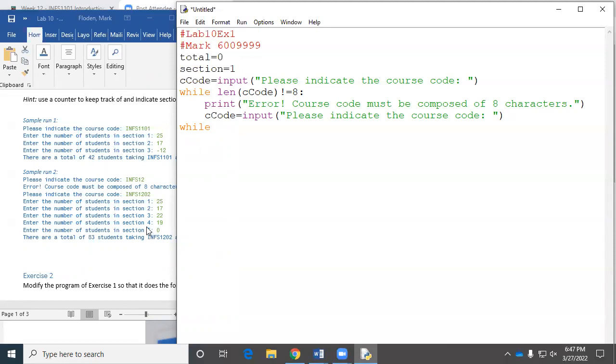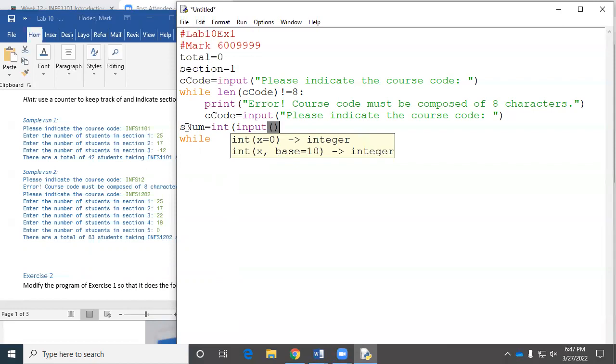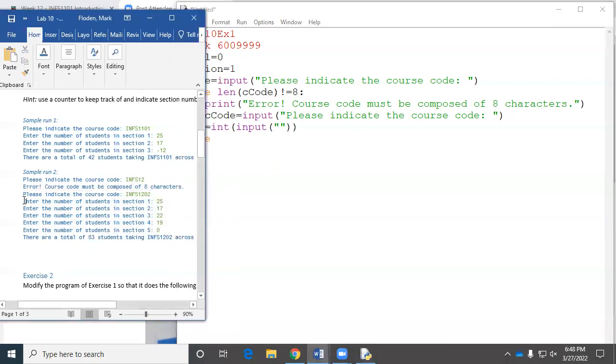Where we want to see if the number of students in the section is more than 0. Okay, so I better read the number of students. I'm going to call it snum, I guess, student num. Is that all right with you guys? And that's going to be an integer, and we're going to input it. Student number. So I do ask for the number of students. That's this thing here: enter the number of students in section 1.